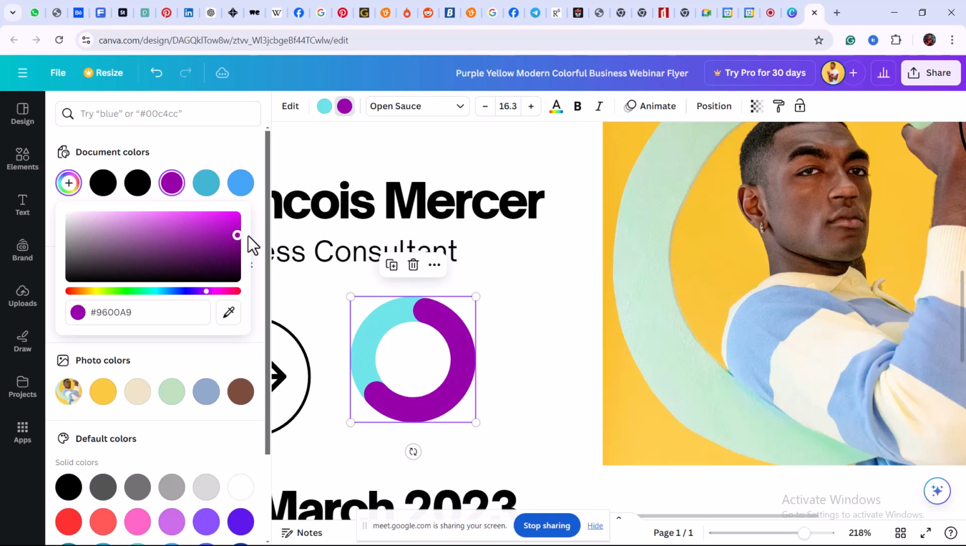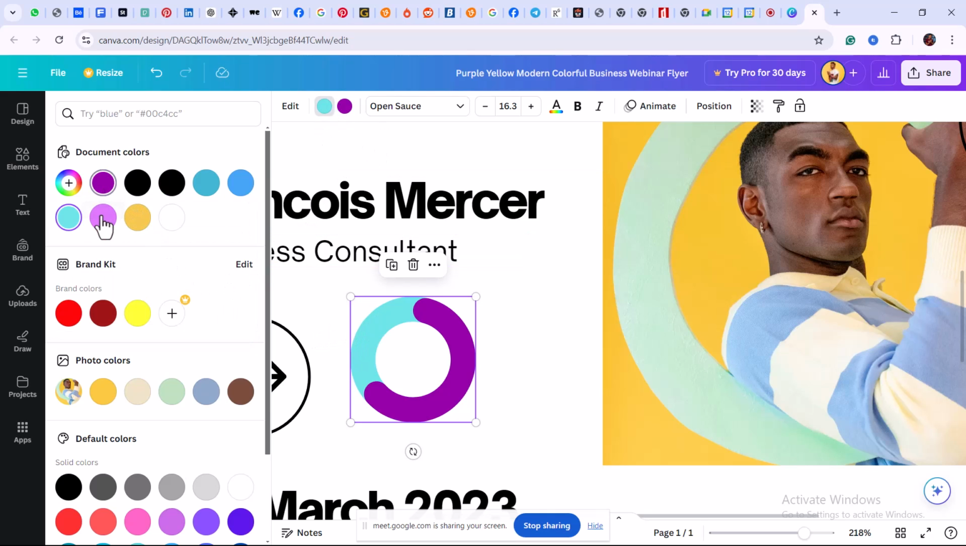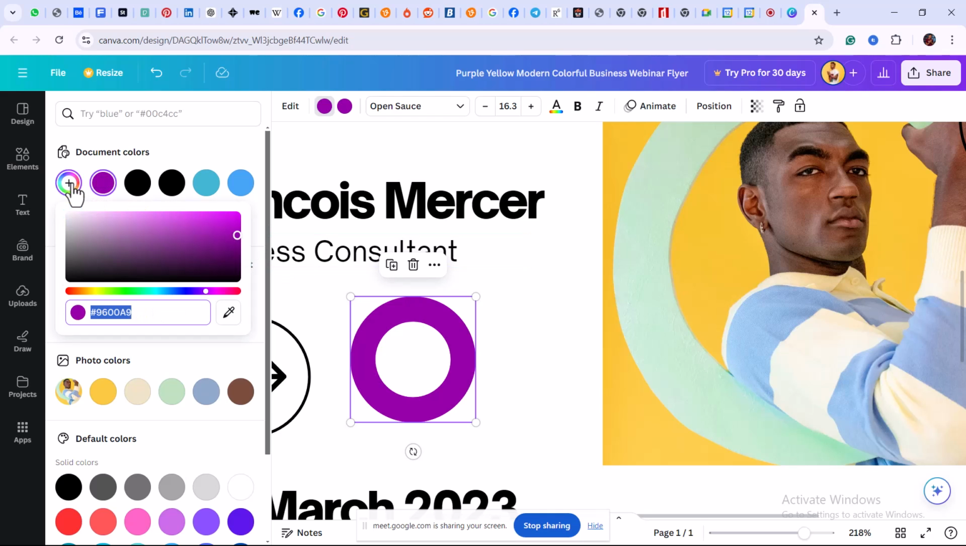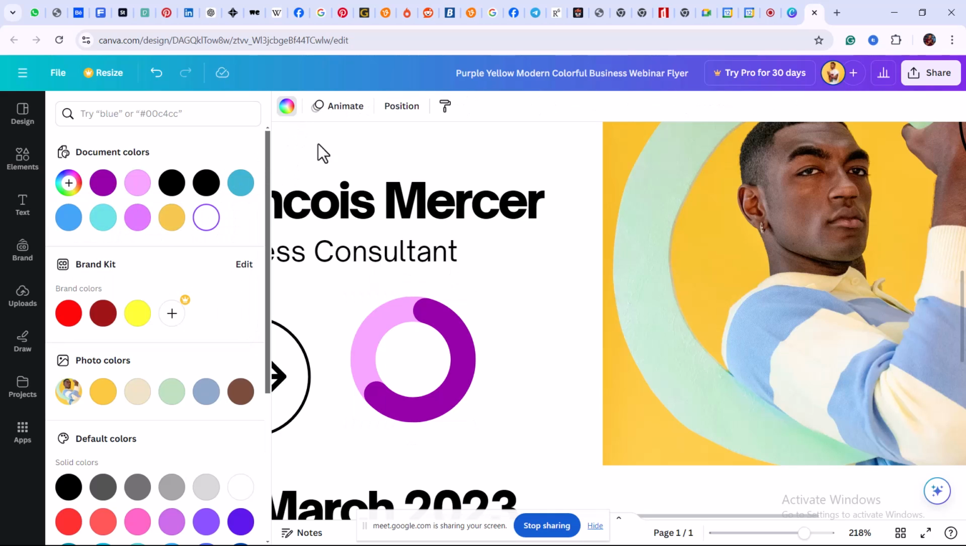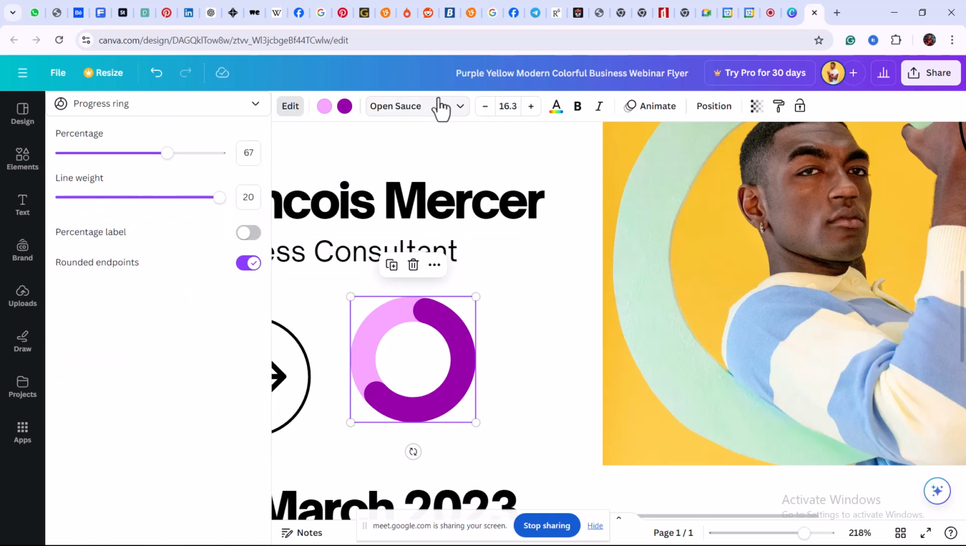Let's say I put this one like this, and for this other one I want a lighter purple color, like this. So this is the chart, and there's also an option to change the percentage and line width. Let's say you want to represent something in percent, 1%, 2%, 3%. You can take it up to 100%.